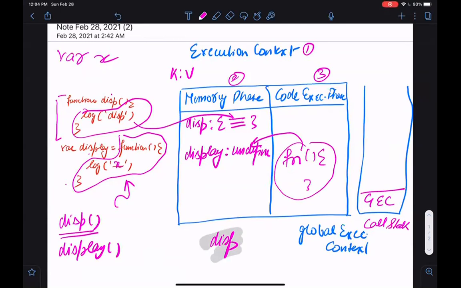So this entire function will be called, and the output would be whatever. Let's say we have X over here, so this will be the output. But if we try to call this display function before it, let's say we are trying to call it over here.